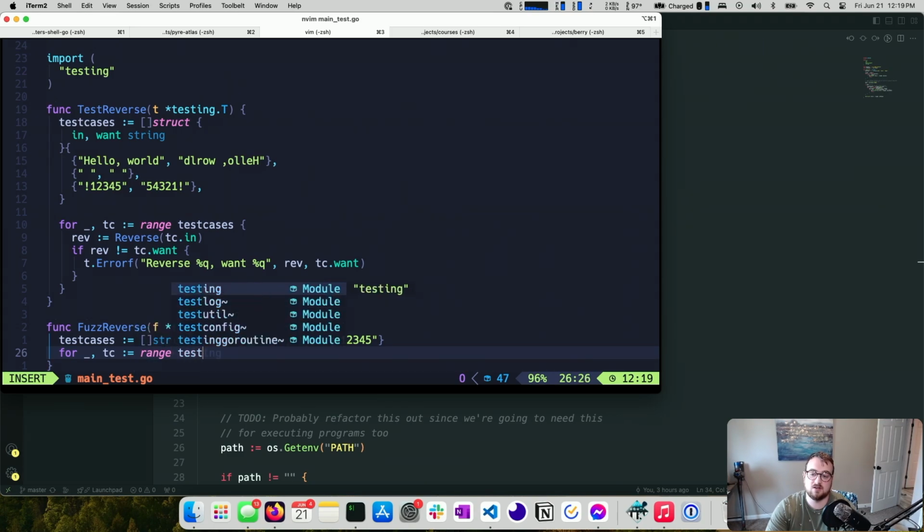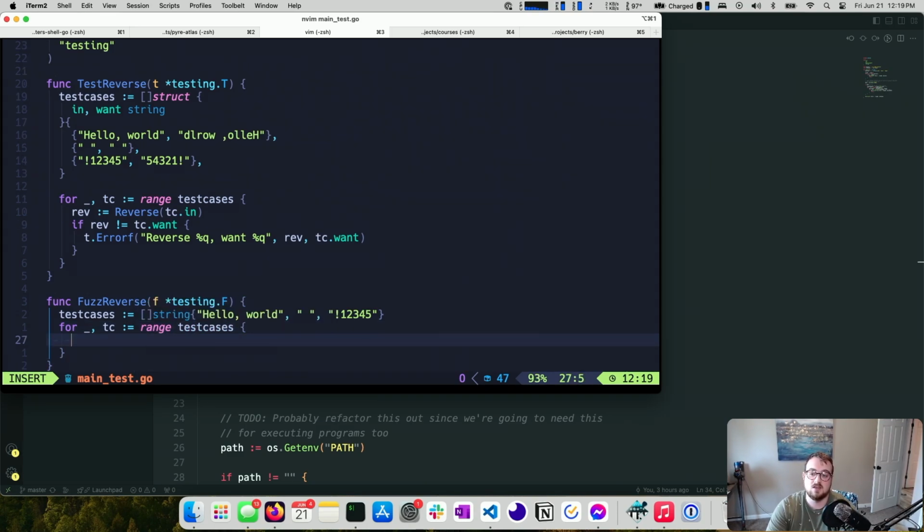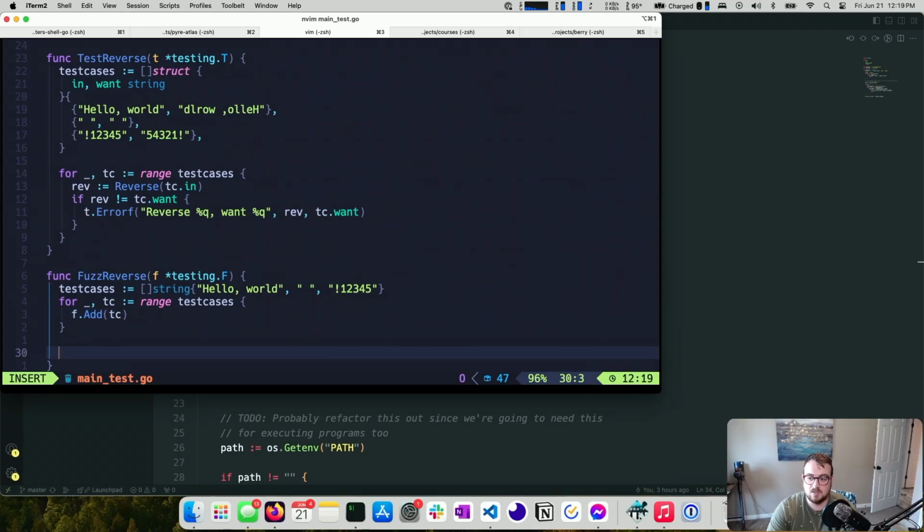So we'll iterate over the test cases just like we did in the normal unit test. But this time, instead of actually executing the test, we will add these to our fuzzing. Again, this is what adds them to a seed corpus. Now we can call f.Fuzz. This takes in a function. I'm going to make sure I get this right. It's a testing.T that we get, and then we get the original string.